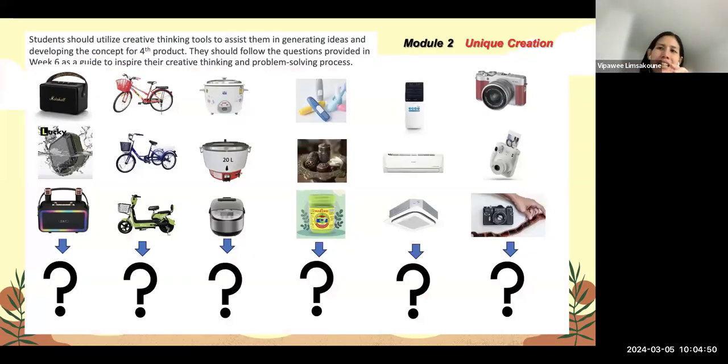So here it is. Last week, you already selected one product, right? So this week, you will work on that one product. Last week, I asked you to design just using your imagination. But this week, I ask you to practice using thinking tools and idea selecting tools. I want to see the process of developing the product.